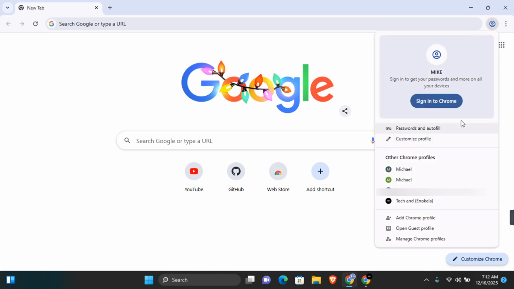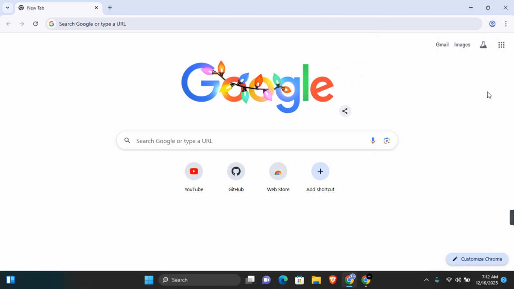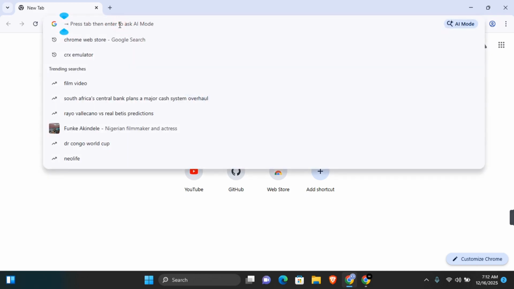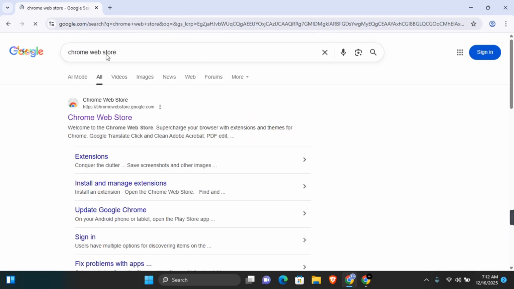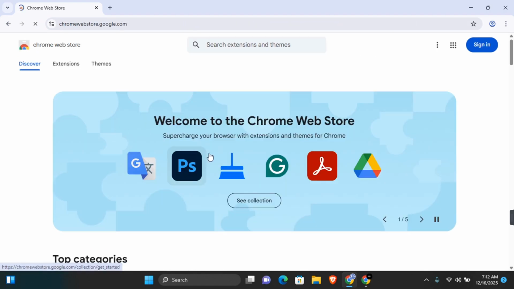Currently, I'm not signed into any account on this Chrome profile, and I need to sign into my Google account. But we're going to do this without the Google account. First thing you want to do is to find the extension you're interested in. Click in the search section here, and search for the Chrome Web Store. In the results, click on the first URL, and this should bring you here.